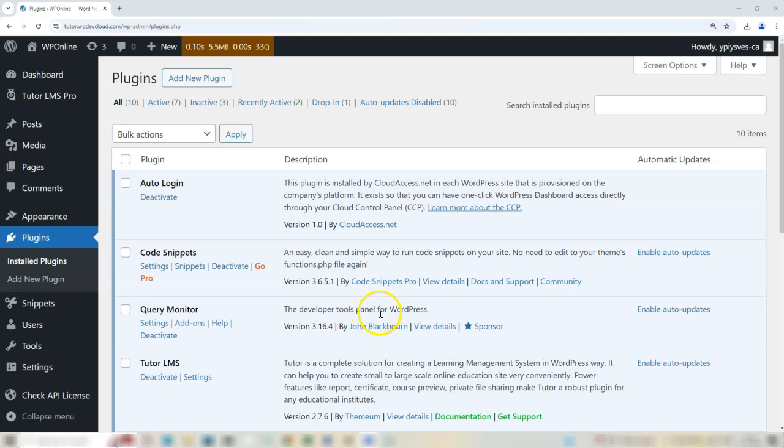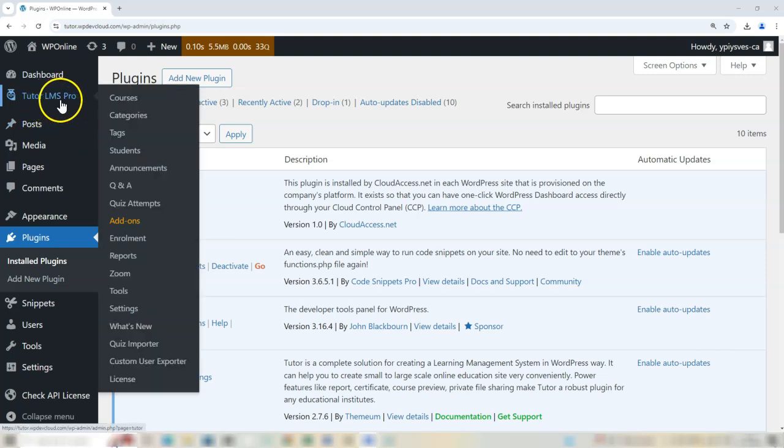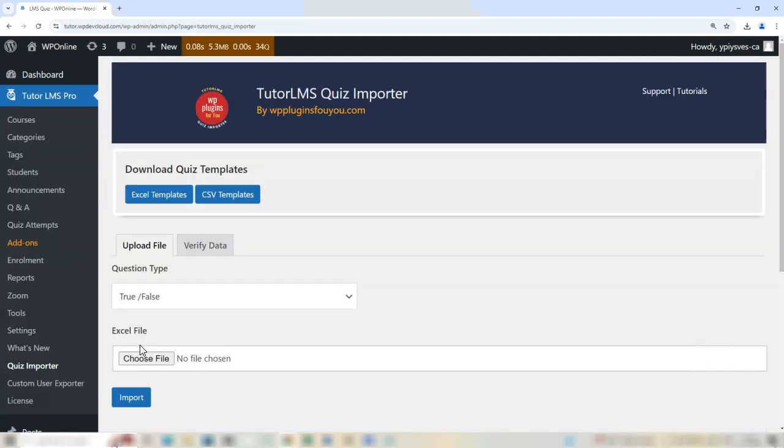Next, we need to download the CSV template. Go to the Tutor LMS menu, then find the Quiz Import option. Here, you'll see a link to download the CSV template. Click on it to save the file to your computer.